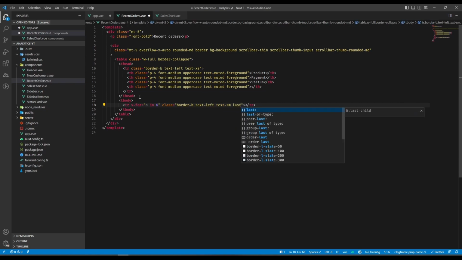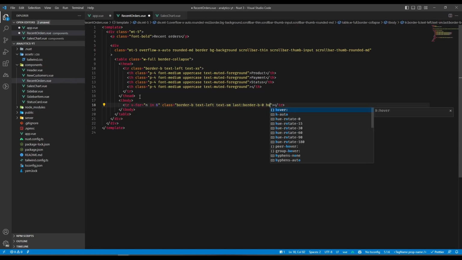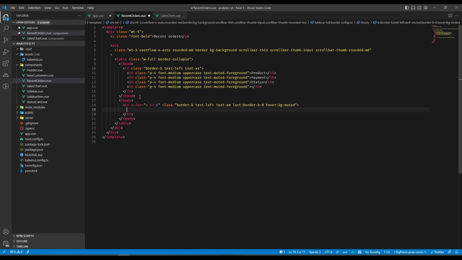And we want the last item in this list to not have a border at the bottom, right? So I'm going to set border bottom 0. And whenever we hover, we want the background to be muted for each row.